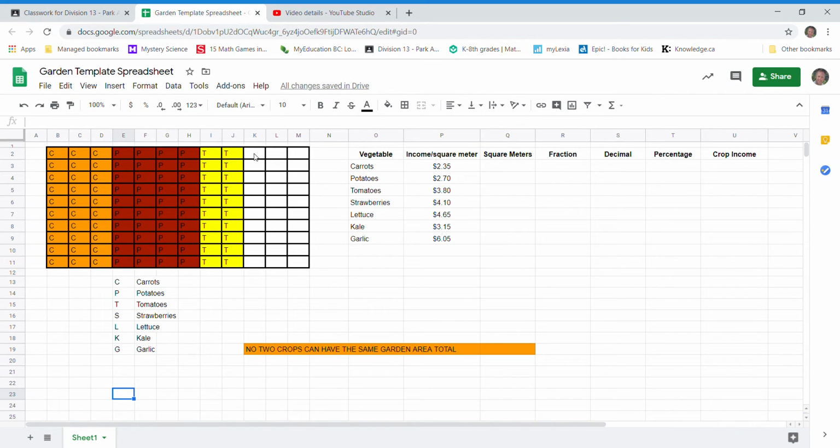So as I keep planting, you're welcome to pause this. You're welcome to rewind it, and you're welcome to figure out all the little functions and formulas and formatting that I do. Take your time. We're going to build a table after we build the garden, and it's going to look awesome. Okay, so here we go.